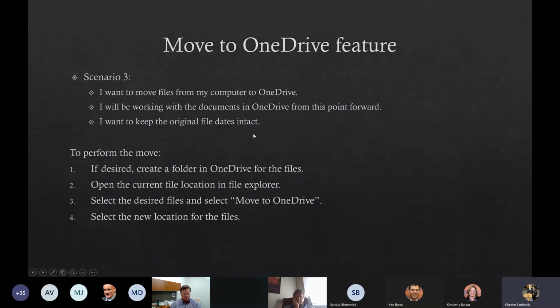There's another feature in OneDrive. It's actually called the Move to OneDrive feature. So in this scenario, I want to move files from my computer to OneDrive. I will be working with the documents in OneDrive from this point forward. I want to keep the original file dates intact.